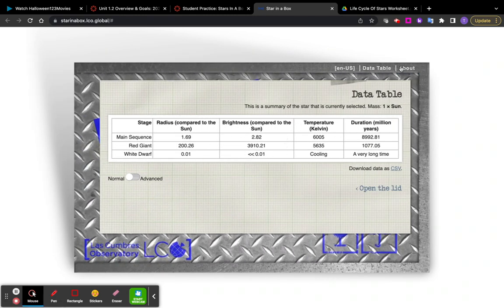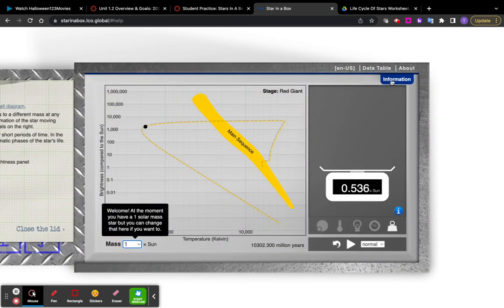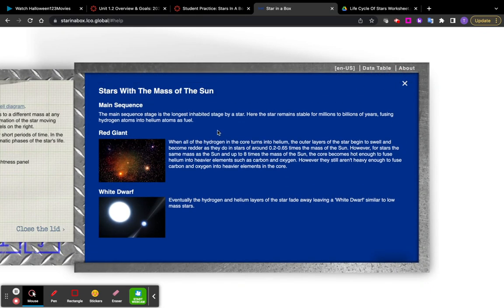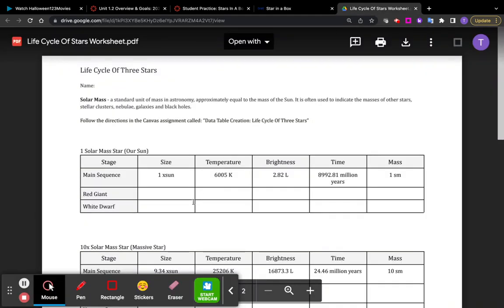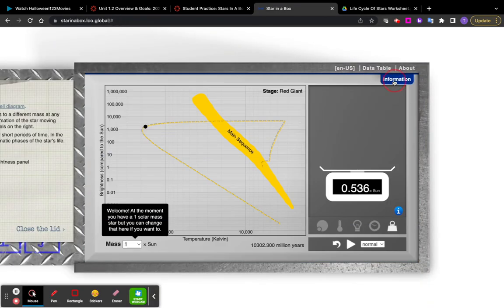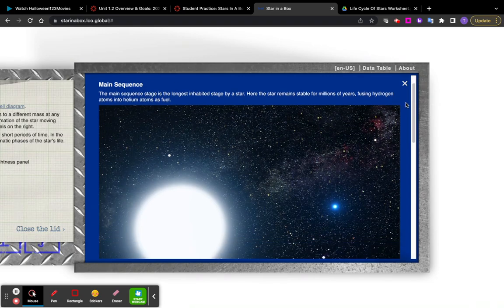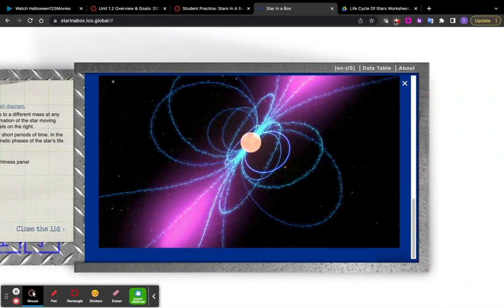And there's an about section. Whoops, we don't want that section. There's an information section, this button here. This will tell you about those stages. If you notice on the worksheet at the bottom, I want you to tell me some things about each of these stages, and that information can be found here, this information button. When you choose a different size star, obviously you're going to have different information in there. All right, so get to work. You can work with partners. Ask me if you have any questions.